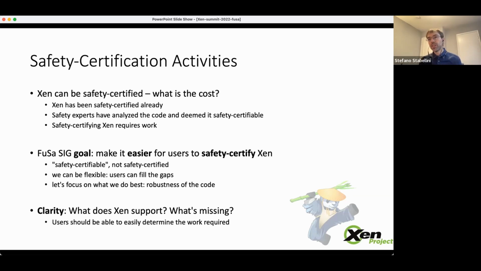And the other thing is, we really want to focus on what we do best, robustness of the code. Like I said, safety certifications include a lot of things, including a lot of documentation required and testing, and also robustness of the code. So the upstream community, what it does best is the code itself. So it's only natural that the FuSa SIG focus on the code first.